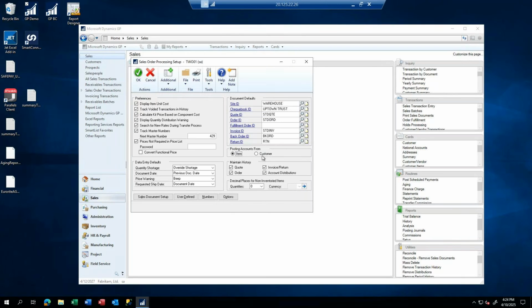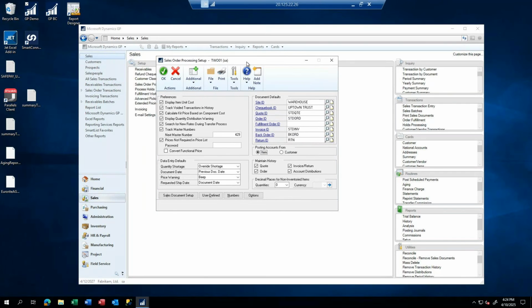If you use customer, that comes from the customer card rather than the item card. I have a couple of customers who do that because they do everything based on where the customer is located rather than where they're shipping from. They don't care about what they're selling. They tend to be commodity brokers, people who sell something like lumber. I want it to go to the GL code for this customer.